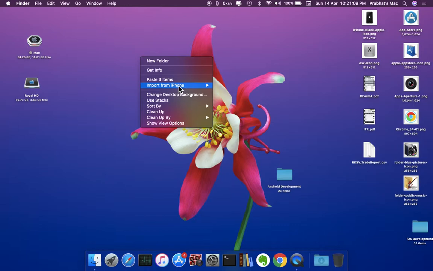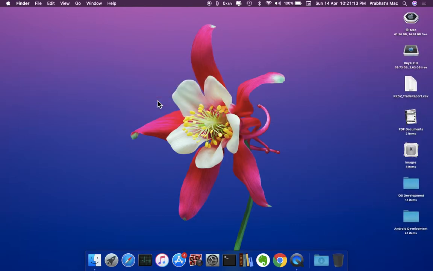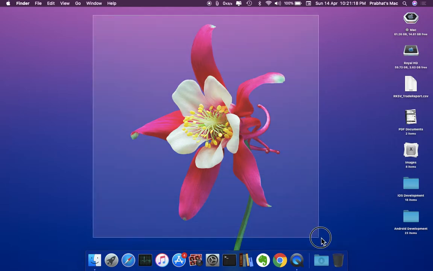Again, to remove the clutter, just click on Use Stacks and you're done. This is all you have to do. So this is the easiest solution to manage your desktop.